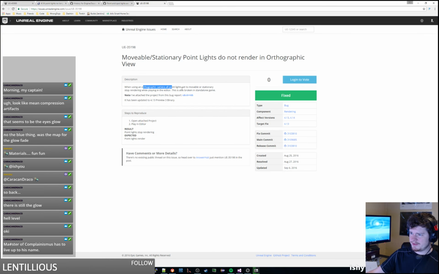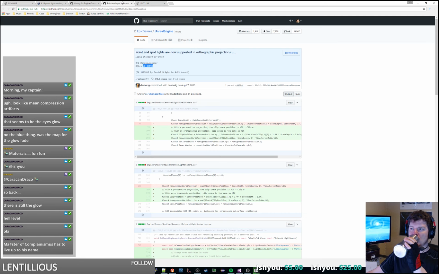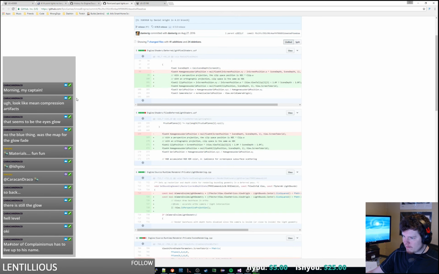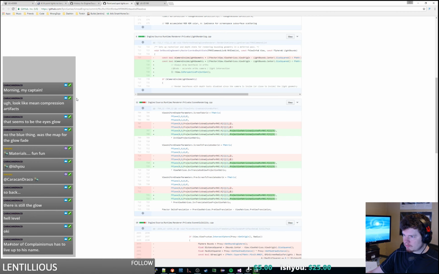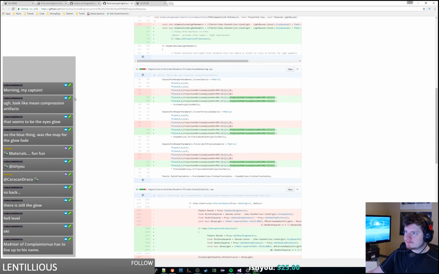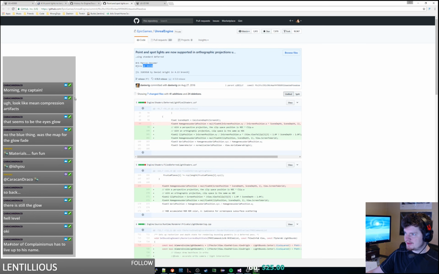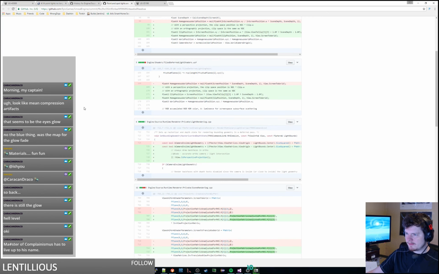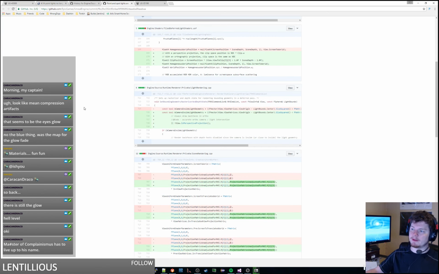So this is using an orthographic camera, all point lights set to movable or stationary, stop rendering while playing in the editor. It's all broken in the standalone game. So all this stuff is inside of engine shaders and light rendering.